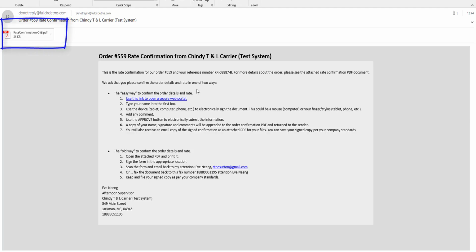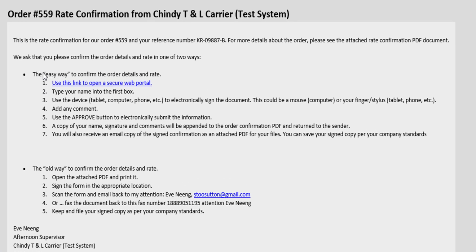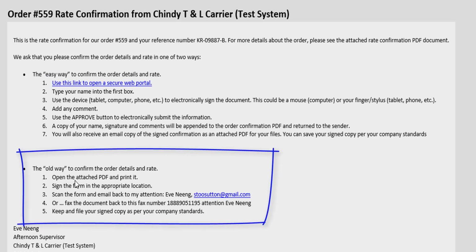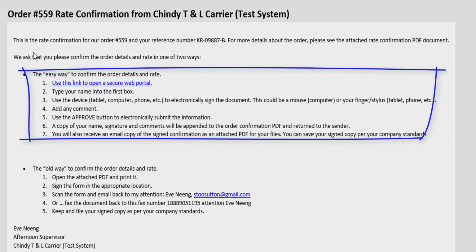Your customer receives an email that looks like this. Attached to it will be the rate confirmation, and they will have instructions to complete it either the easy way or the old way. The old way is to print it off, sign it, scan it, and either email or fax it back to you. We will focus on how they can do it the easy way.